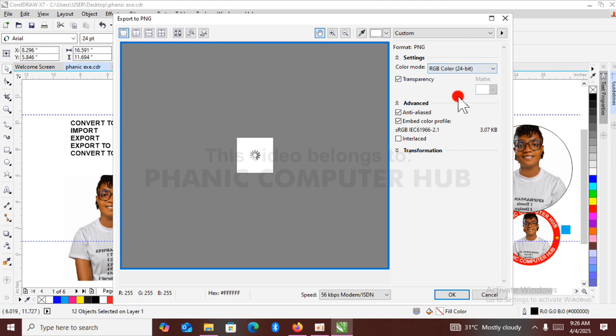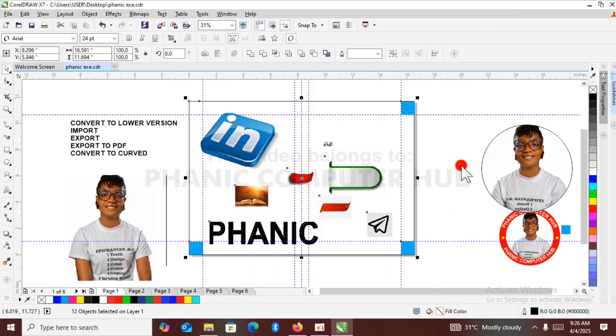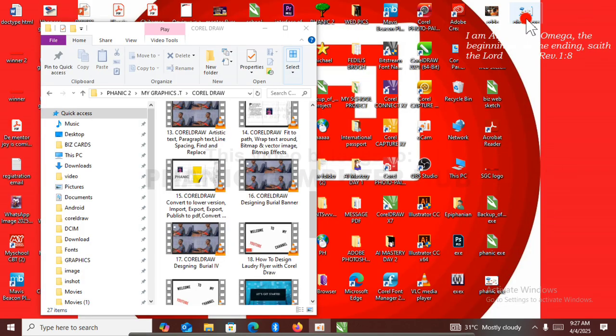We are not going to make any change here, since we design with RGB. Can you see how it shows the preview? This is just a preview. Can you see it now shows that there is no background on it? Can you see the transparency here? Okay, I'll just select OK. Let me reduce this. You are going to see it here. This is the one that has no background. This is the one that has background.